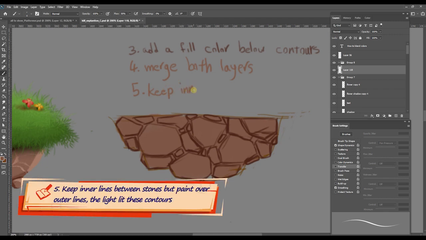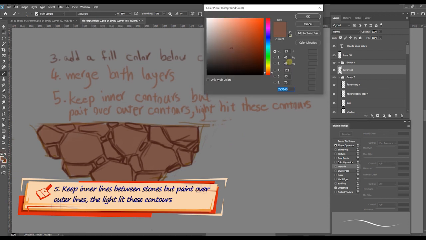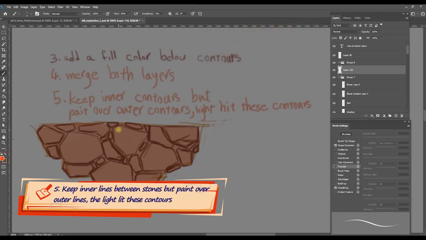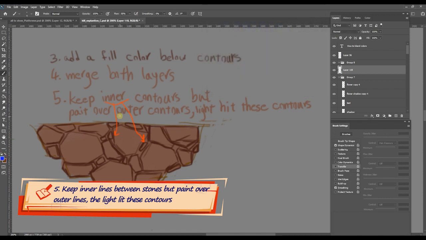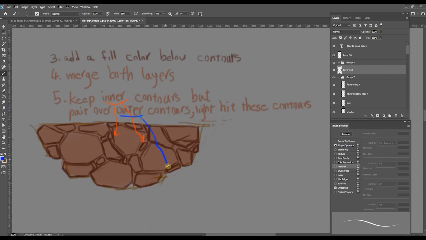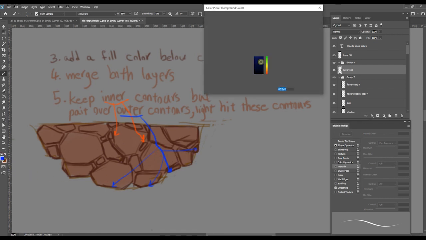Now you want to paint over on the drawing, on the outline or contour you already draw. Try to keep inner contour, inner lines, because they show the space, the depths between a stone. But the outer contour, the outline of your drawing, will hit by the light source. So there's no need to keep it. Paint over it with a lighter shade of brown.